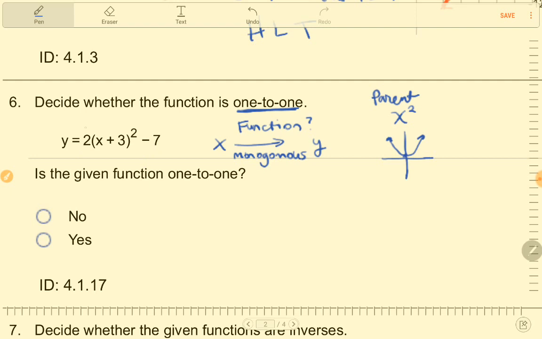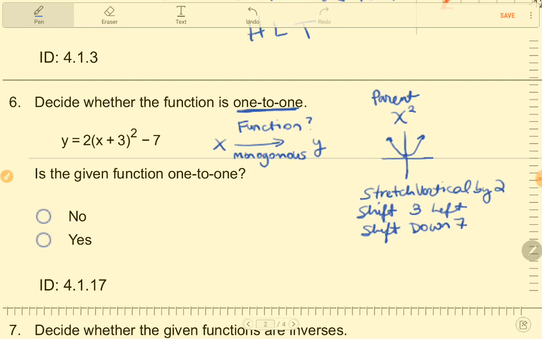So I'm going to stretch vertically by 2. I'm going to shift 3 to the left and shift, or translate, which is another word for shift, down 7. So the new version will be somewhere down here.